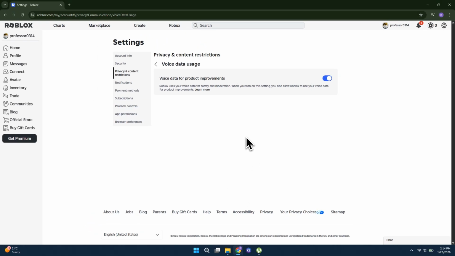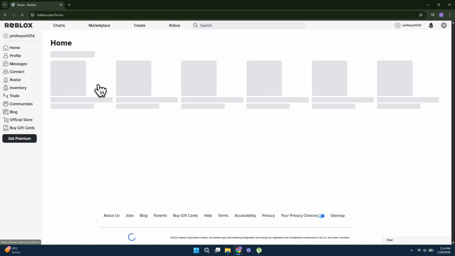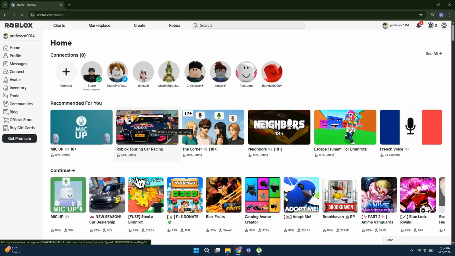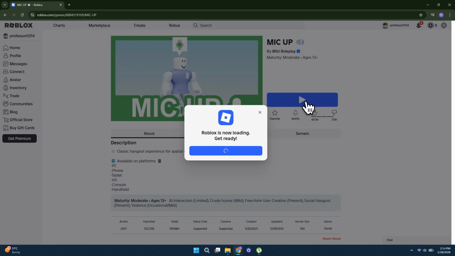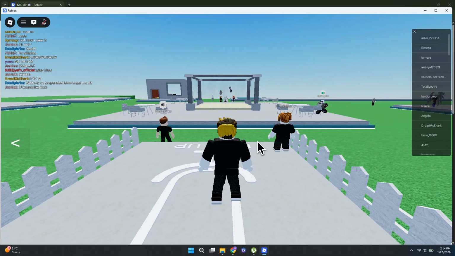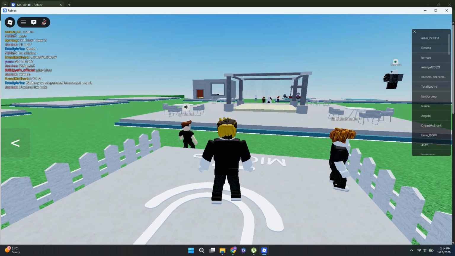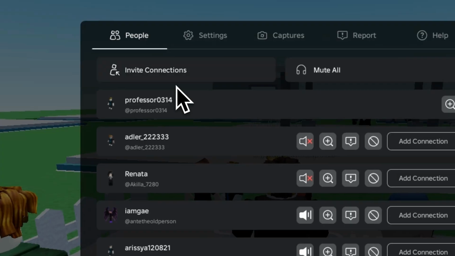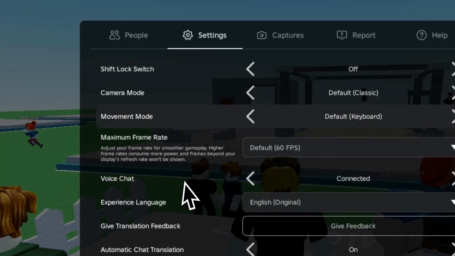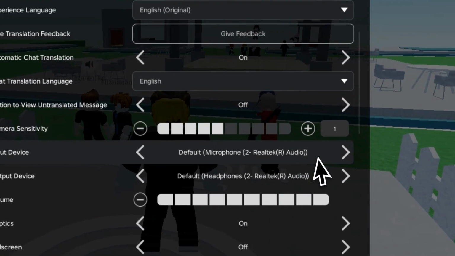At this point, voice chat is enabled on your account, but you still need to configure it inside a supported game. Join a Roblox game that supports voice chat. Once you are in the game, then press the Roblox icon in the top left corner, or press ESC to open the in-game menu. From there, go to Settings and scroll down to Input Device.